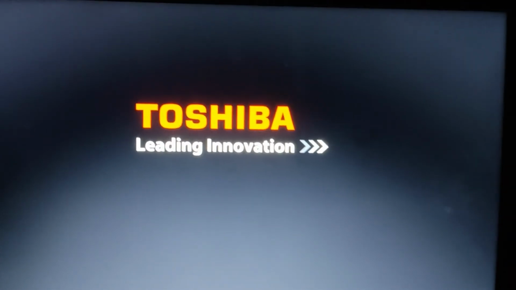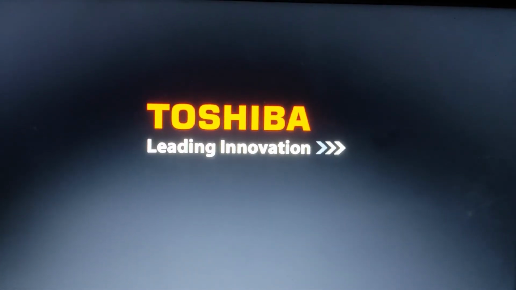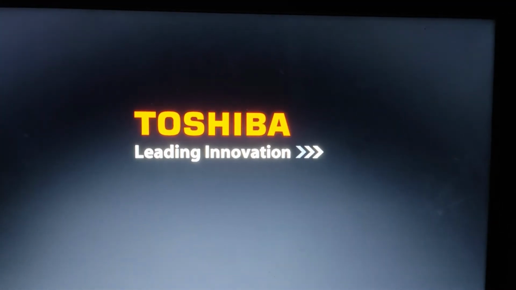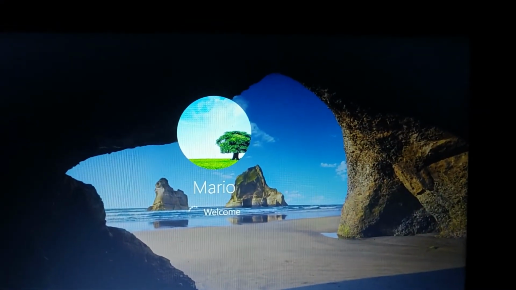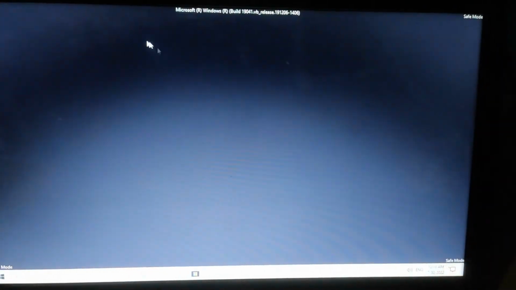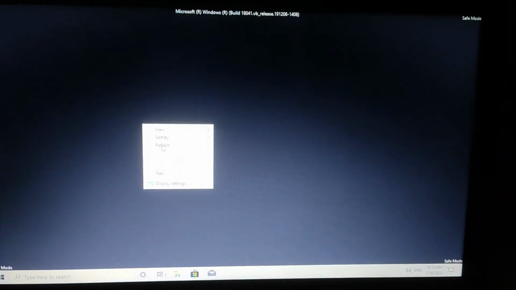You just wait on it to load. And as you can see, we are on safe mode. So that is how to boot into safe mode in Windows 10.